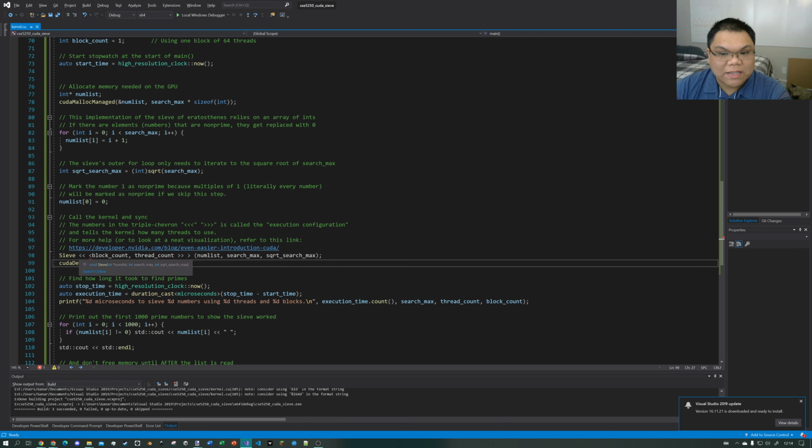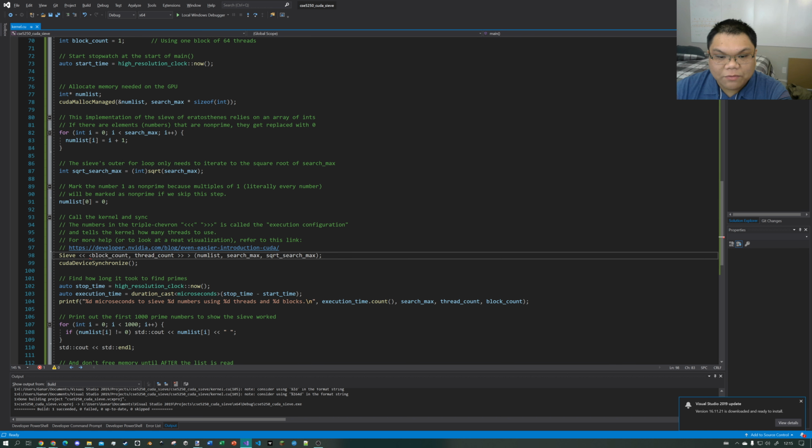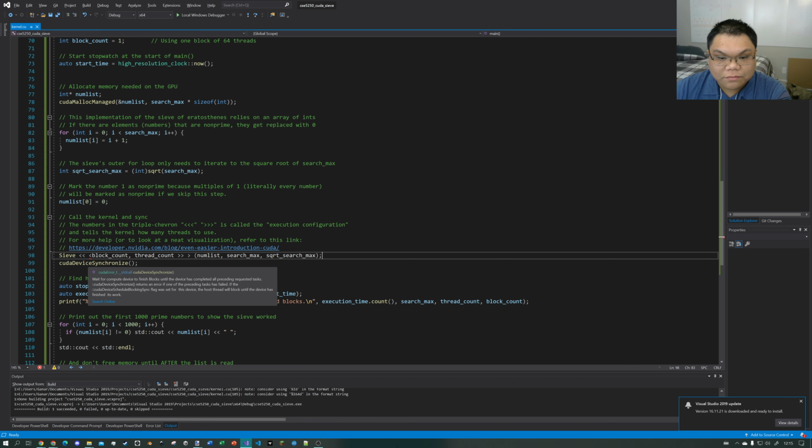If you can think of these as passing parameters, which I guess they're technically not, because they're not in the parentheses, they're in these triple chevrons. Anyway. Name of the function, execution configuration, and then the parameters. Those are the numlist, the search max, and the square root of the search max. We pass those and we call the kernel, and then we sync.